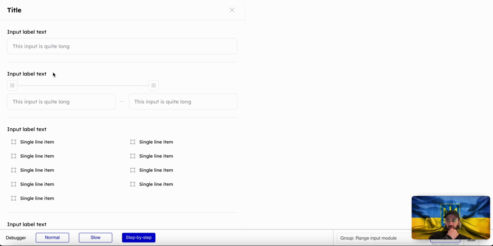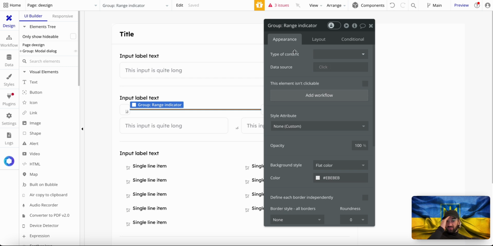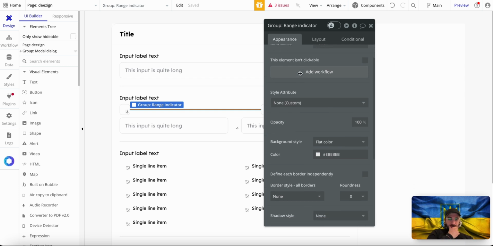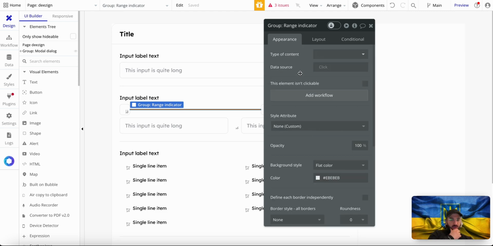I can just, well, this one doesn't work. But obviously this is a group. So this is not the slider input. So yeah, you have to make some changes, but overall the functionality is there, and that's pretty cool.